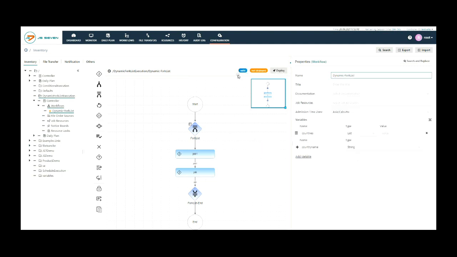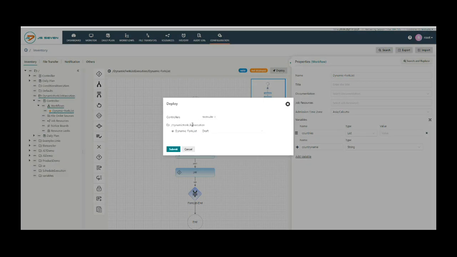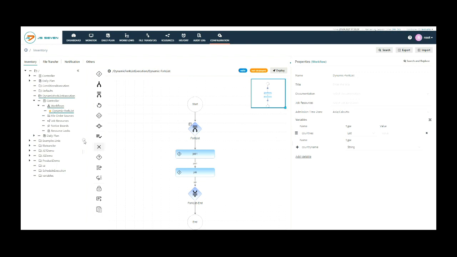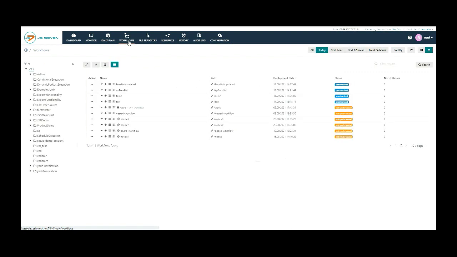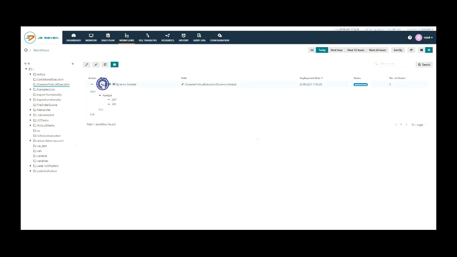Once the workflow is completed, click on the deploy button to deploy the workflow. From the deploy window, click on submit button. Move to the workflow view and select the folder. From the arrow button, expand the workflow.